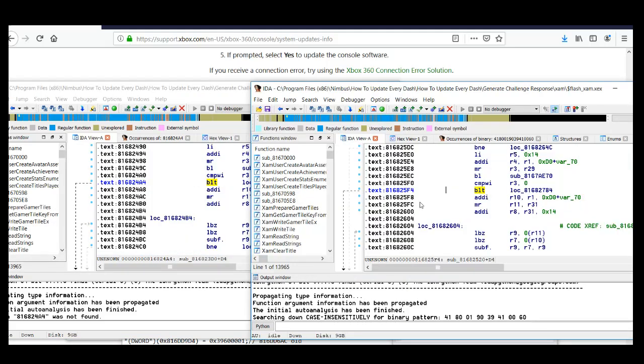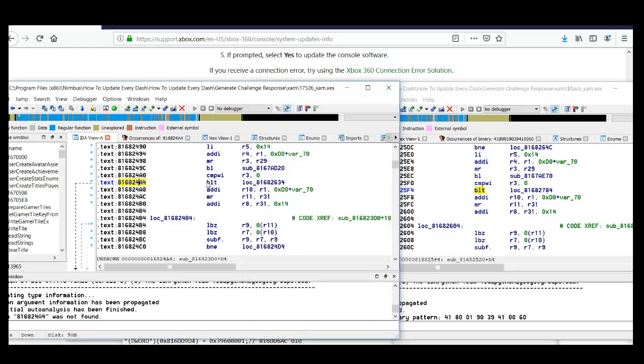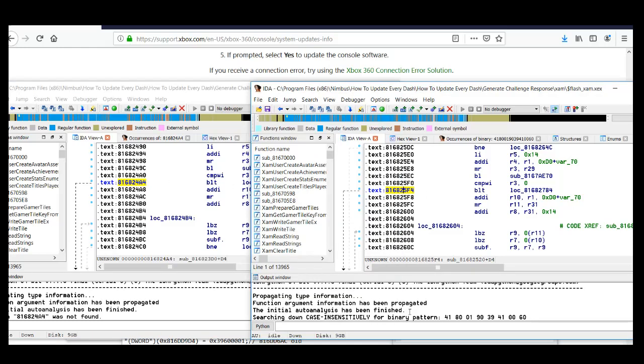Text view. Alright, so we got A4 here. Alright.